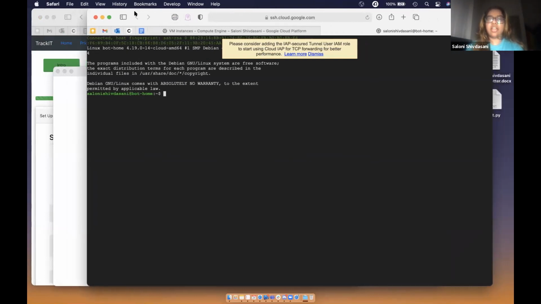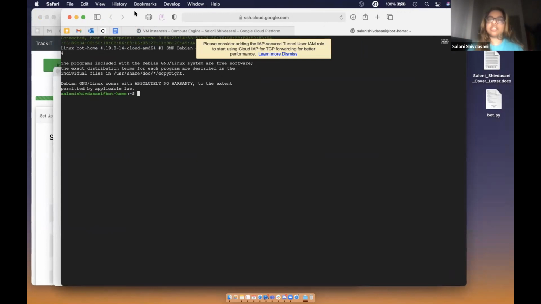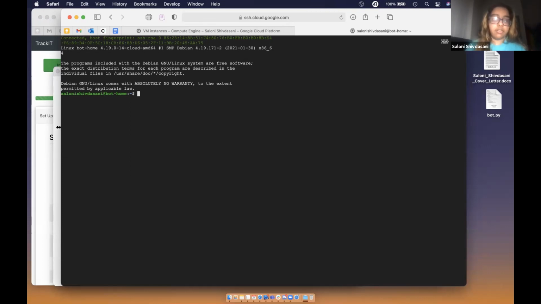You should be seeing something which looks like a terminal. This is basically your OS, and there is no GUI in this because, as I said, Compute Engine is the basic code block. You have to build everything yourself.